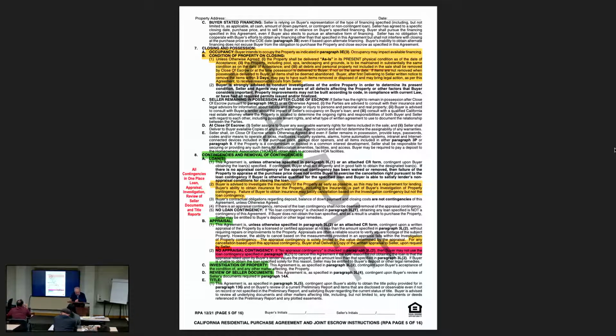Okay, here's 7B, it was rewritten. It says, unless otherwise agreed, the property shall be delivered as is in its present physical condition as of the date of acceptance. The property, including pool, spa, landscaping, and grounds, is to be maintained in substantially the same condition as on the date of acceptance. All debris and personal property not included in the sale shall be removed by close of escrow or at the time possession is delivered to buyer, if not on the same date.